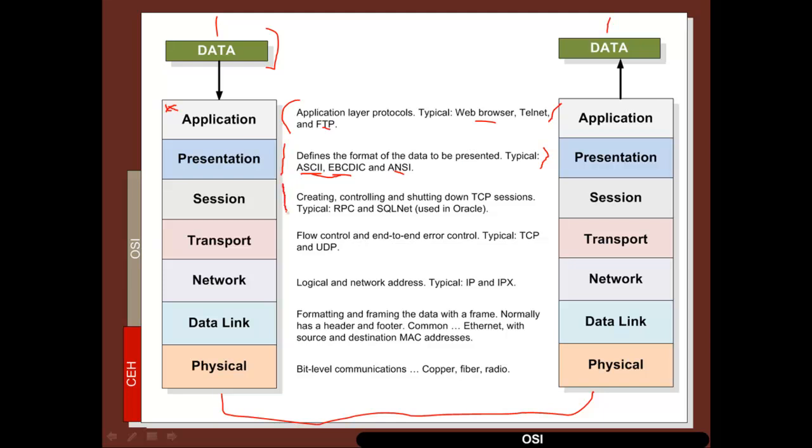Below this we have the session layer, and this is involved with controlling, creating and shutting down the TCP sessions that we actually create. So typical session layer protocols include RPC and SQLnet with inside Oracle.